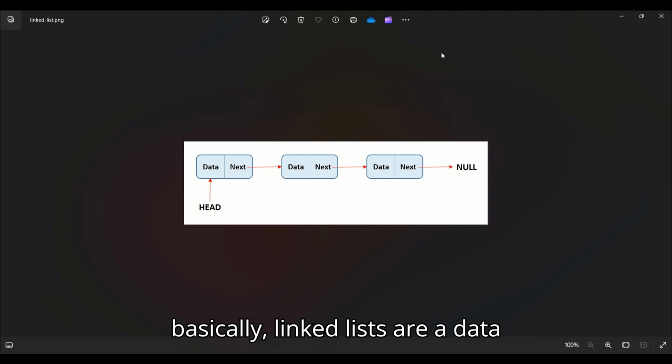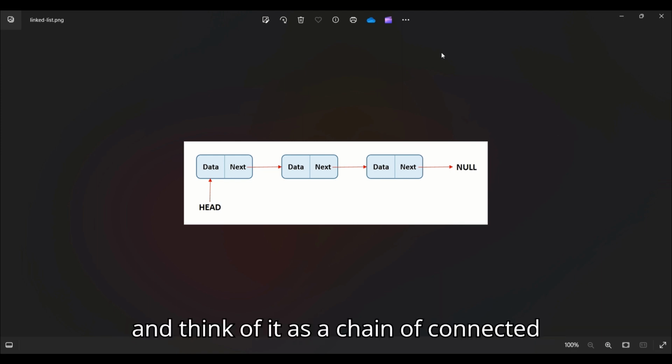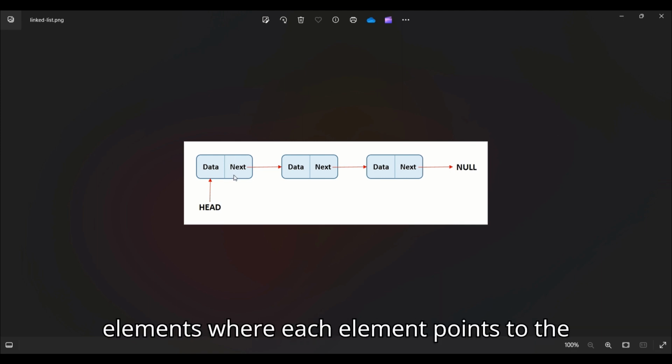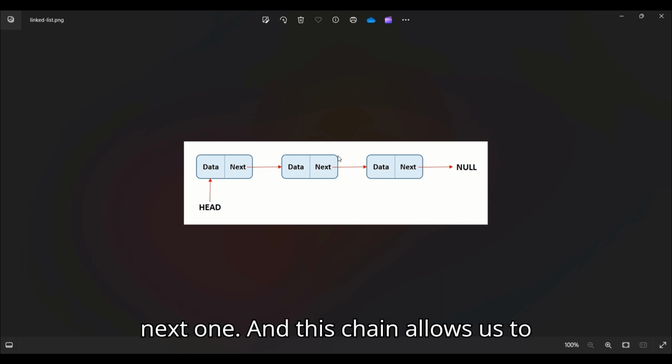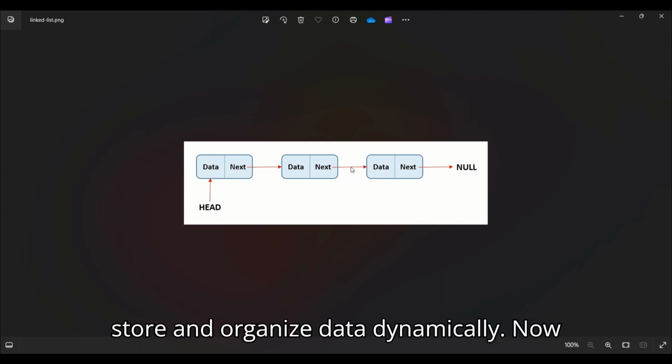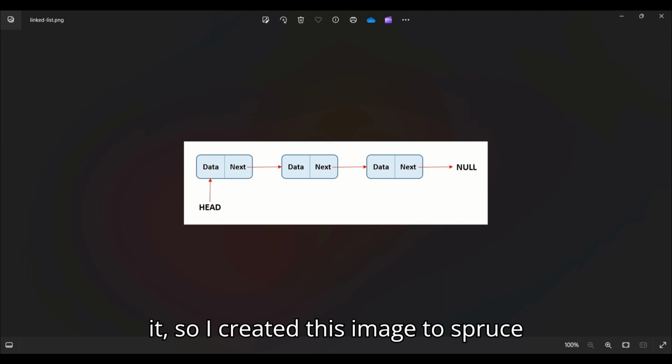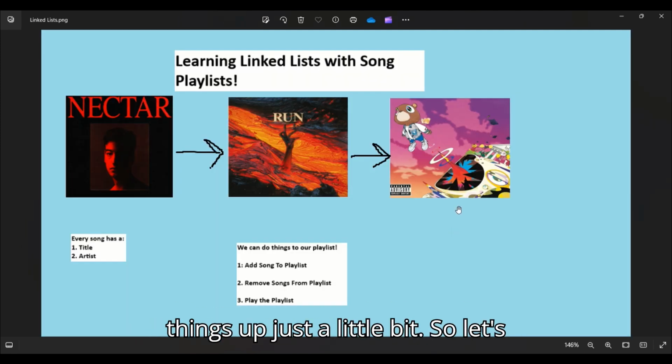So basically, linked lists are a data structure that we use in computer science. Think of it as a chain of connected elements where each element points to the next one, and this chain allows us to store and organize data dynamically. Now that's a pretty boring way of explaining it, so I created this image to spruce things up just a little bit. So let's make it more fun.